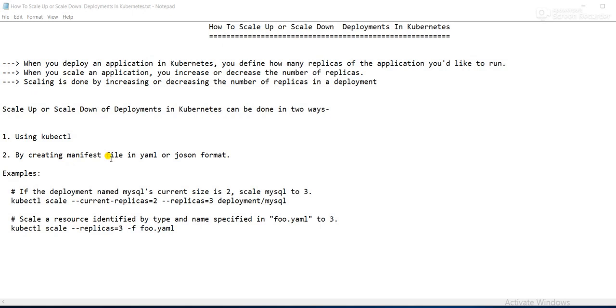Guys, my advice is that you first watch how to create a deployment and how to set up clusters. There is a series of Kubernetes videos, so browse to my playlist and you will get all the videos, which will make this easy to understand. So, in the first example, we'll see how to scale the deployment.